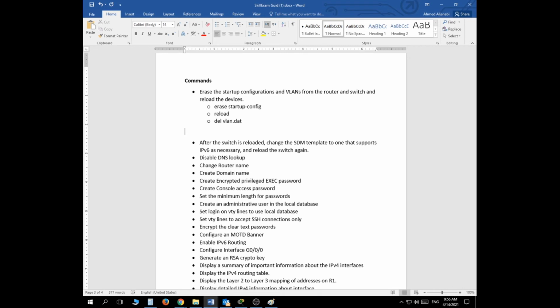So the delete VLAN is going to be only applied to the switches. And for the routers, you're going to have to erase the startup and reload. So this is basically those three commands. We'll cover this part here. Now, after the switch is reloaded, you want to change the SDM template to one that supports IPv6 necessary and reload the switch again.